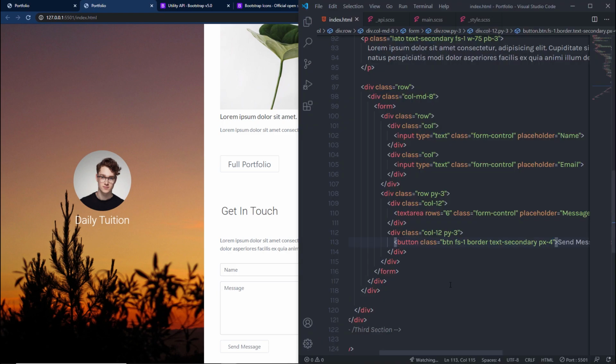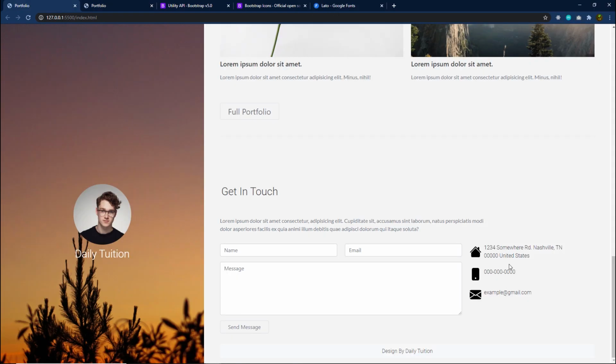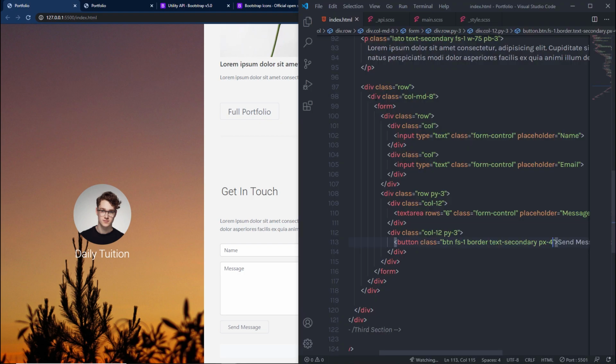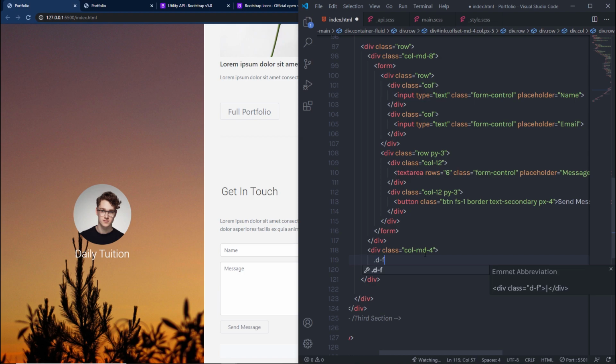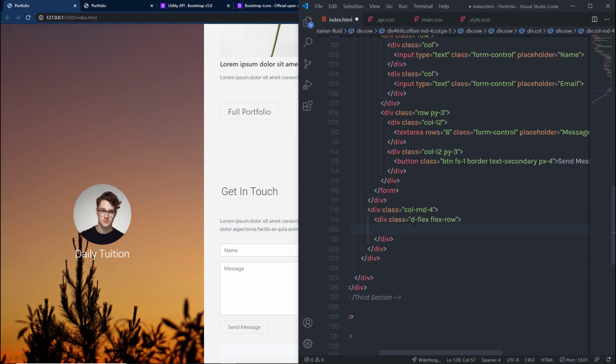Now just out of that, I'm going to create second column, and in the second column right here I'm going to add address, number, and the email address. Just out of this column right down here, I'm going to add another column with col-md-4. And now in this column, I'm going to add d-flex class to specify display flex and direction row property. So I'm going to add here division tag with the class d-flex with the class flex-row. So now using both these classes, I'm going to use display flex and flex direction row to this division tag.